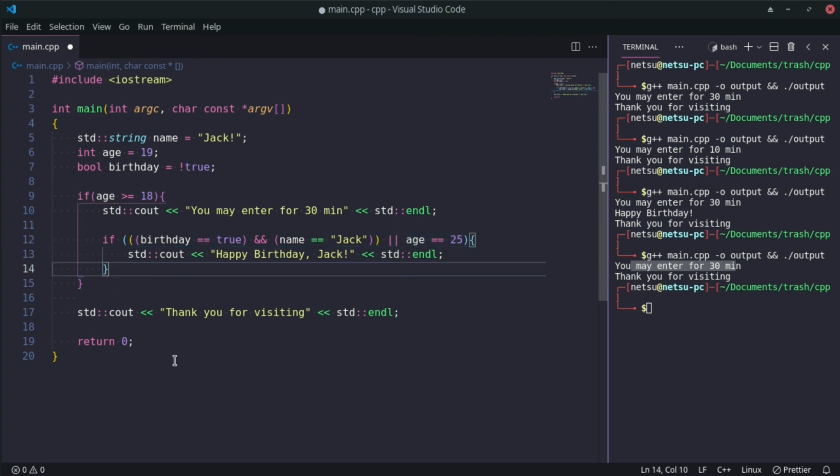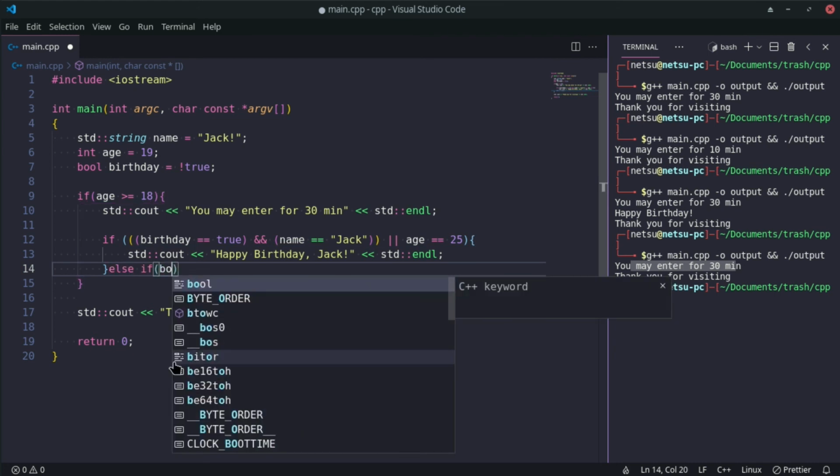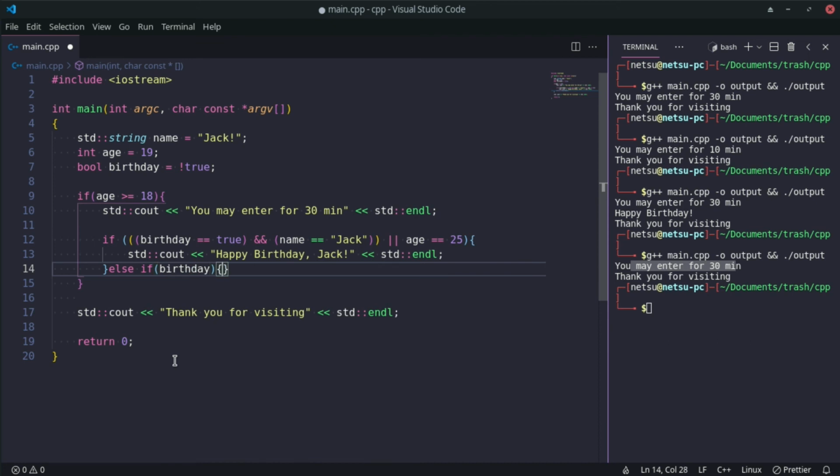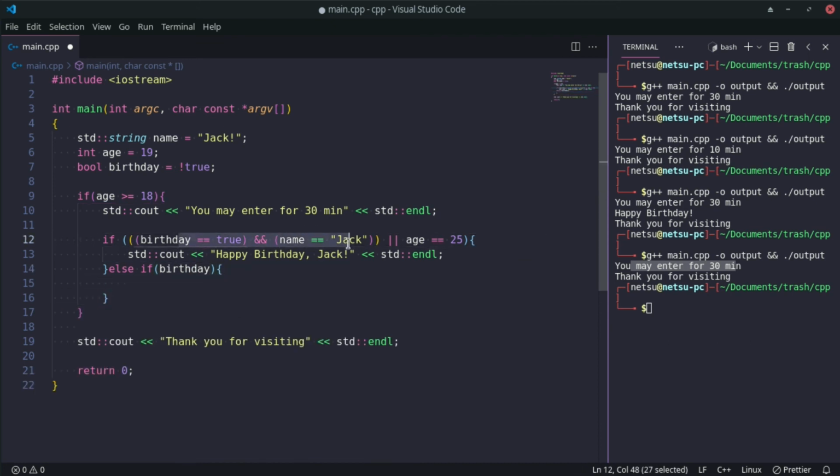But anyways, now let's say if this is not the case, then we can say else if birthday. So then just if it's their birthday, because let's say this returns false because it's their birthday, but their name isn't Jack, so this will return false. Then this whole thing may return false. Anyhow, if this wasn't here, if we were to remove that, no, let's keep it because I want to do an example of it. Anyhow, then we can do this, and we can say happy birthday, but not to Jack, just happy birthday.